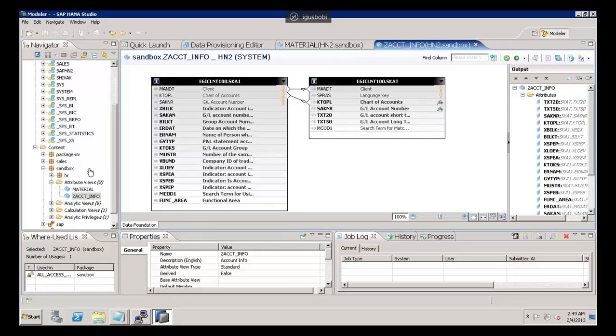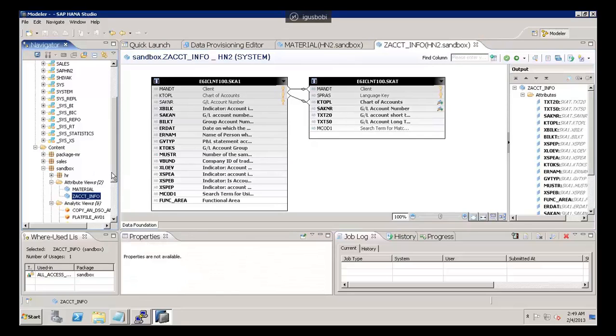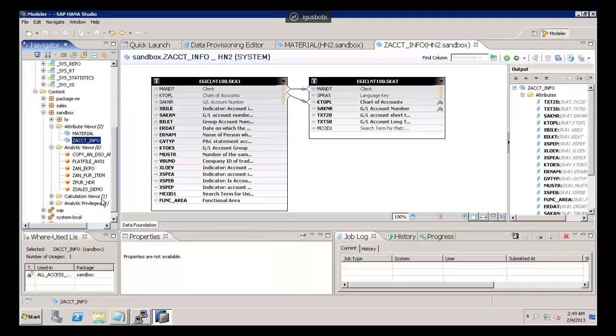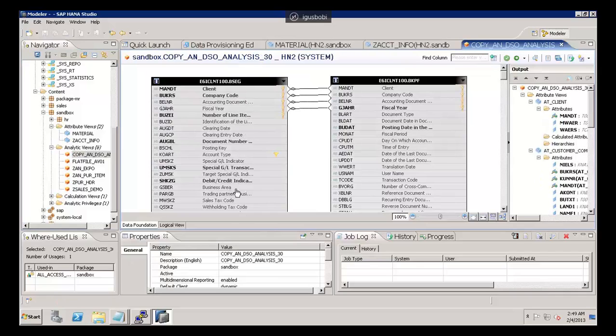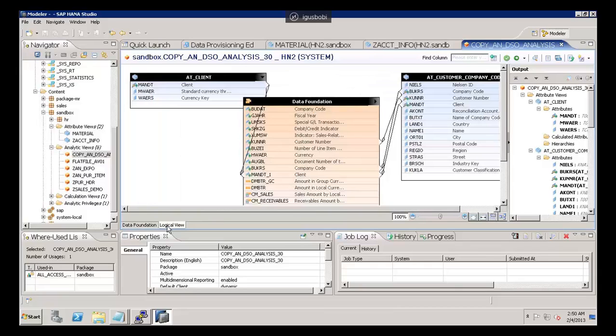So next, let's go to the analytic view. Analytic views are the fact tables and the dimension tables. So let me click on this particular analytic view. Here you can see there are different columns which are connected. This is the data foundation view where you can see all the tables that are part of this particular analytic view, and in the logical view you can see how this data foundation is connected to the dimension tables.